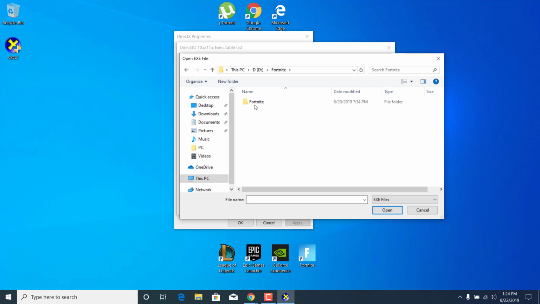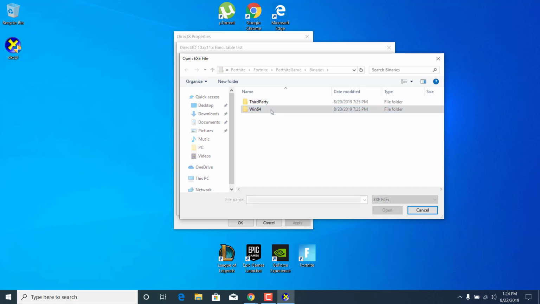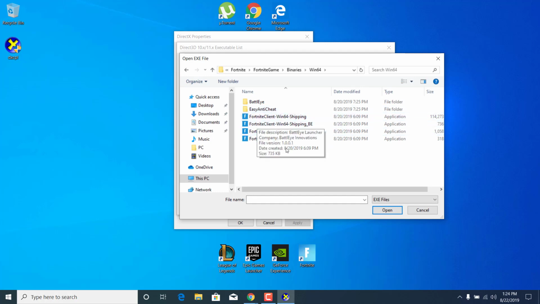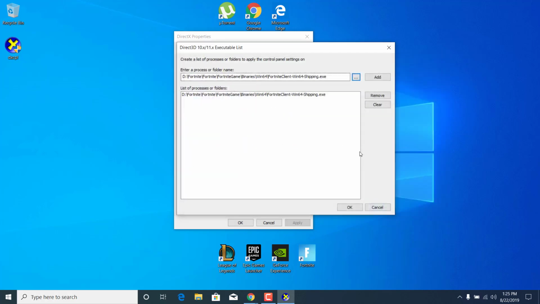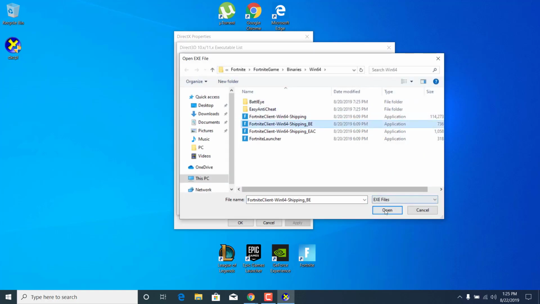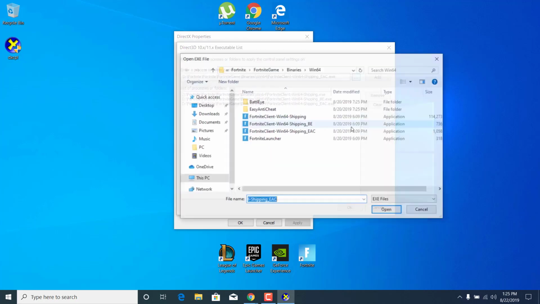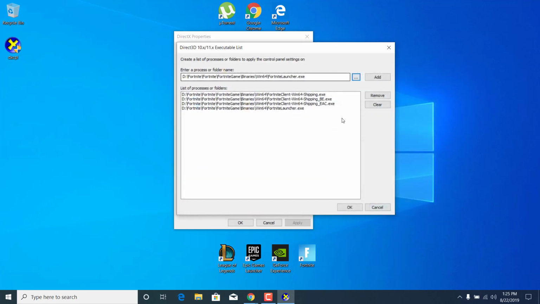Open up Fortnite, open up the Fortnite folder again. Now go to Fortnite game, binaries, Win64, and now what you want to do is just select these four applications one by one. So click on the first one, click on open, click on add. Now go to the second one, click on open again. Now select the third one, and finally the fourth one. And as you can see, the four applications are now here.